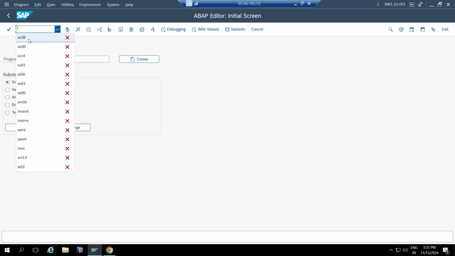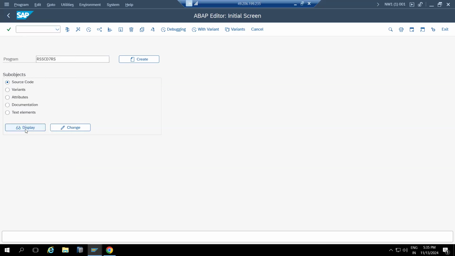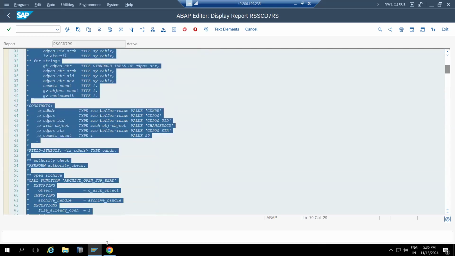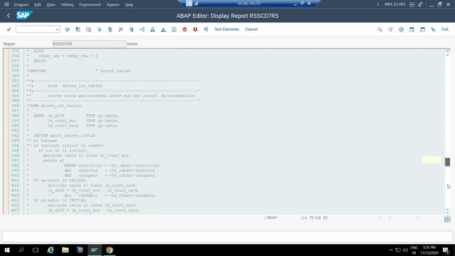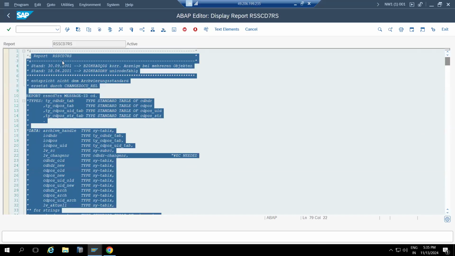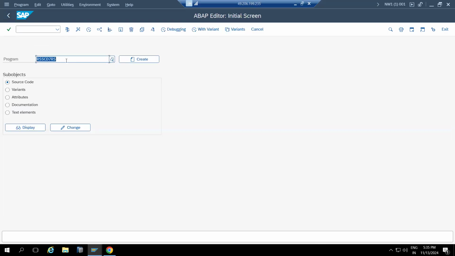They will use SE38 for the creation and to view the source code, but SA38 is only for the execution of the program. Here we can see the source code of the program, what code they have maintained in the program. You can see a lot of code, around 561 lines they have written. Also, if we want, we can execute the code, and the output will be displayed here.